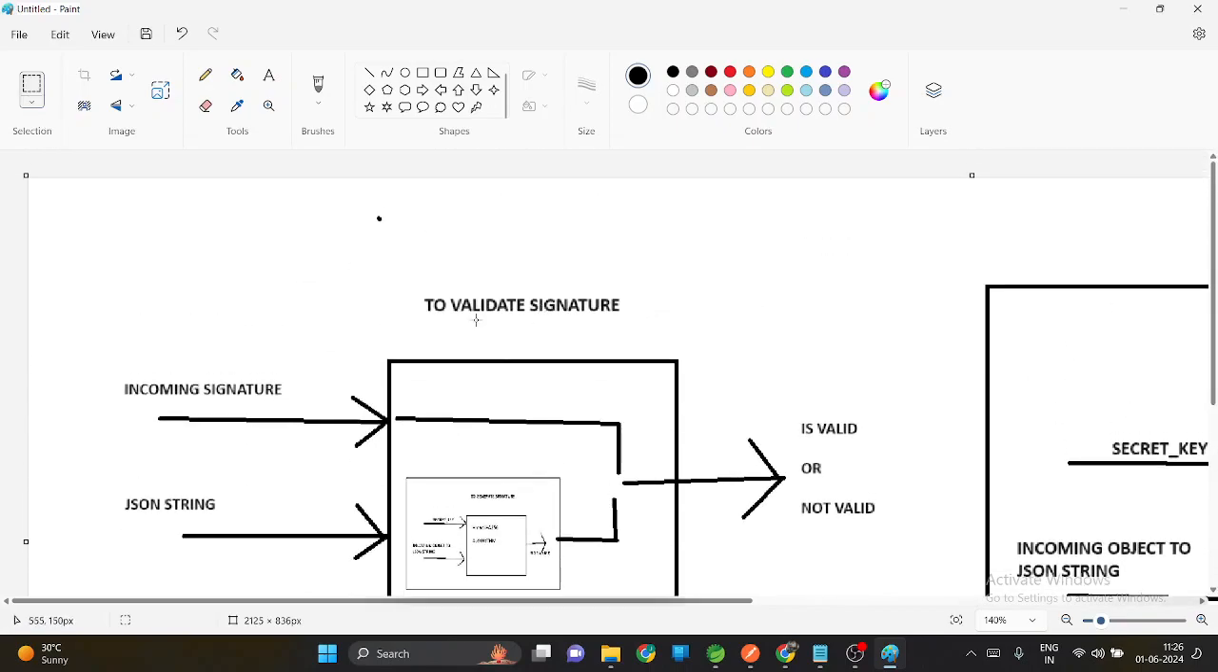To validate the signature, we have to take the incoming signature. By using the header, we have to read the header. In this way we can take the signature, and we have to take the incoming data. The incoming data we have to convert to a JSON string. Using the data, we have to generate the signature. You guys already know how to generate the signature. You have to generate the signature, and then we have to compare the incoming signature and the system generated signature.